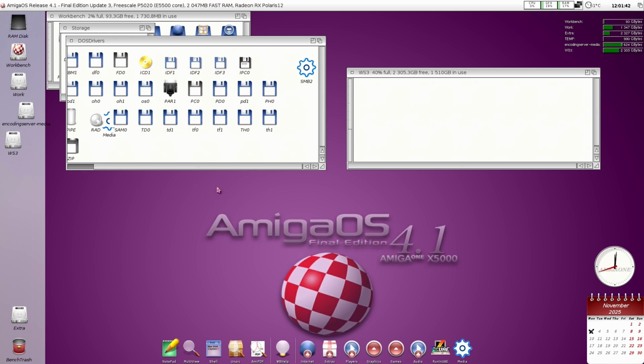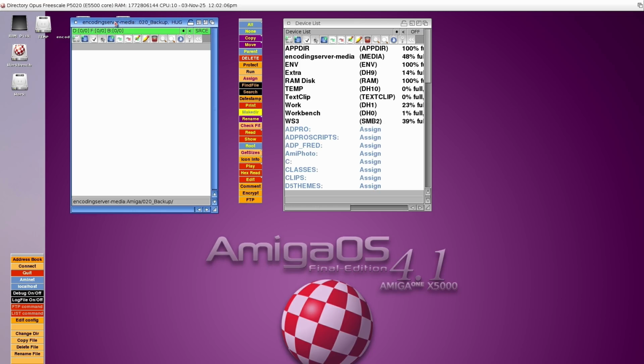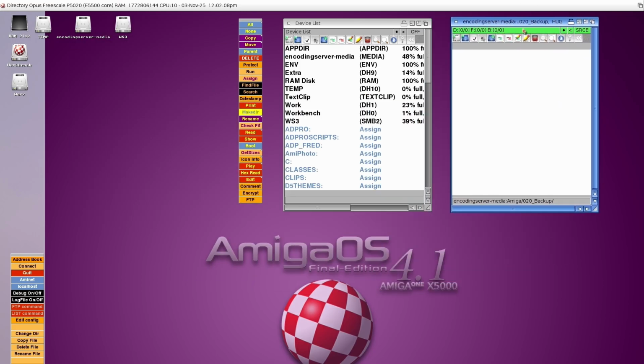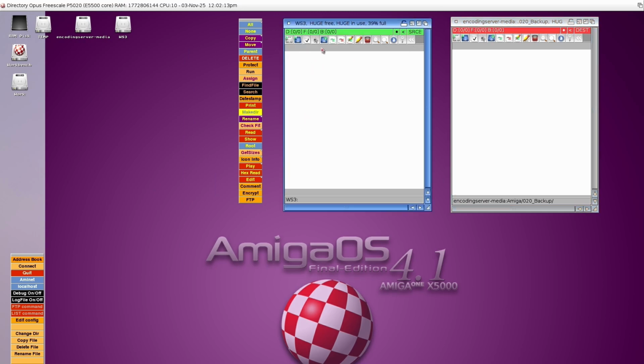So that's why I have this set up. Anyways, let's actually open Directory Opus 5 here. So this is now the encoding server. And here we have my workstation 3 that I just set up the share for. Okay.